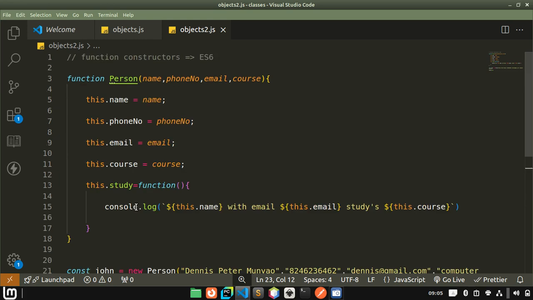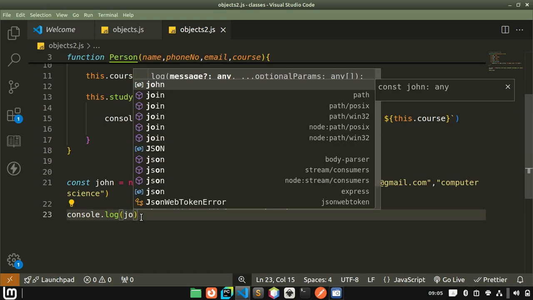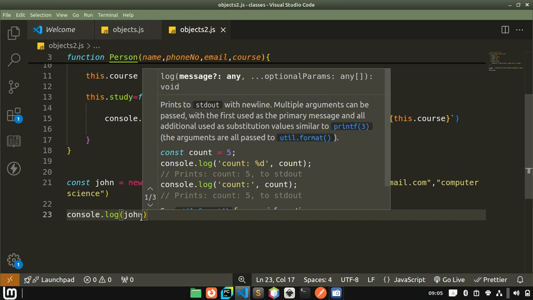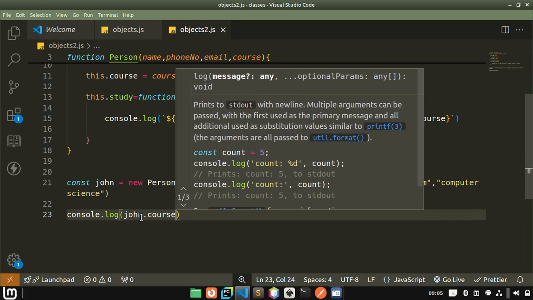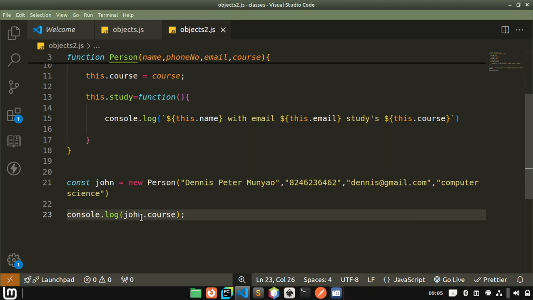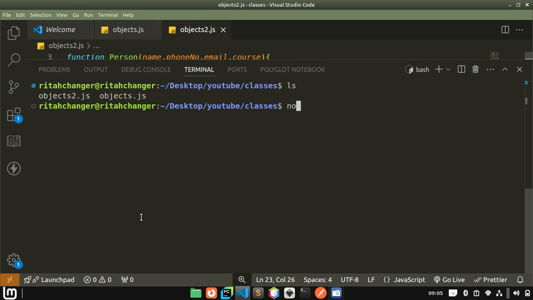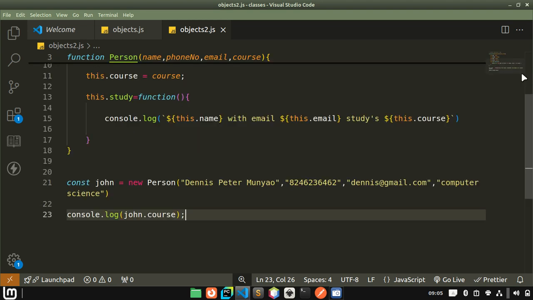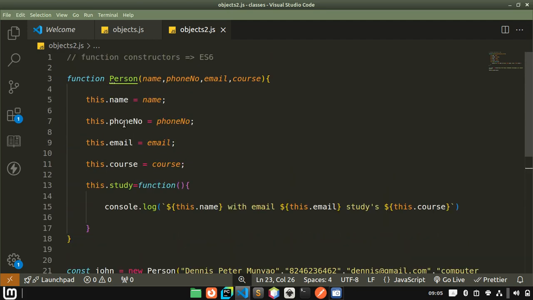So I can say console.log. Let's say we want to know the value of the name of John. What course does John study? We say John.course, that way. With that set, I can run it with node objects2. So this person studies computer science. Simply, we have accessed this course.